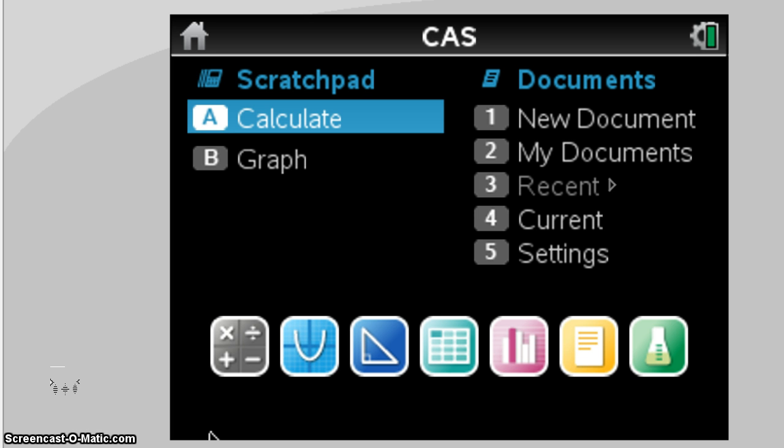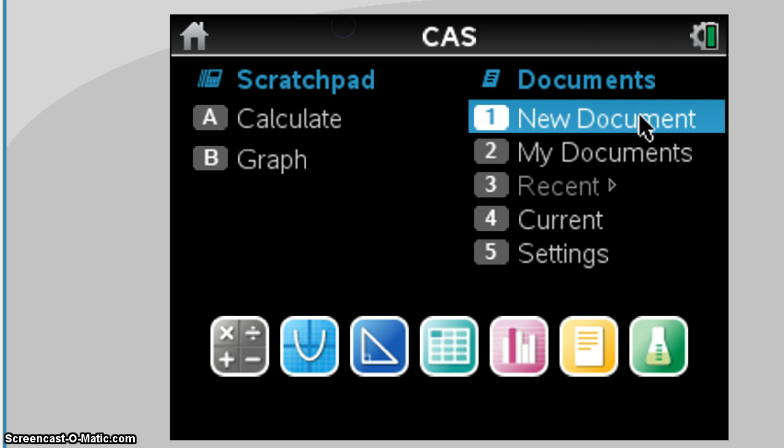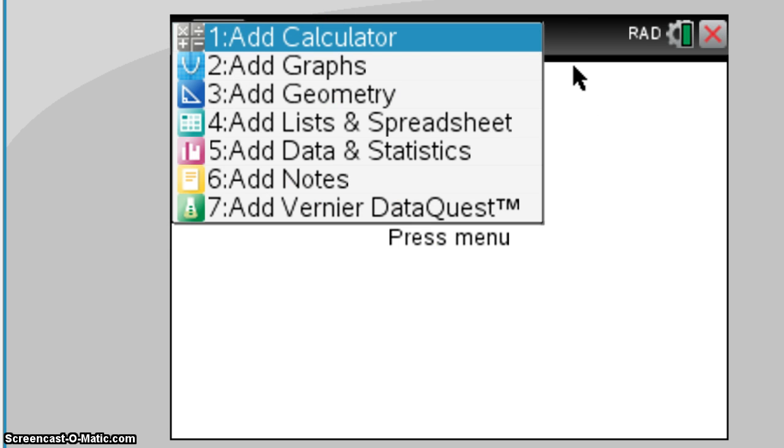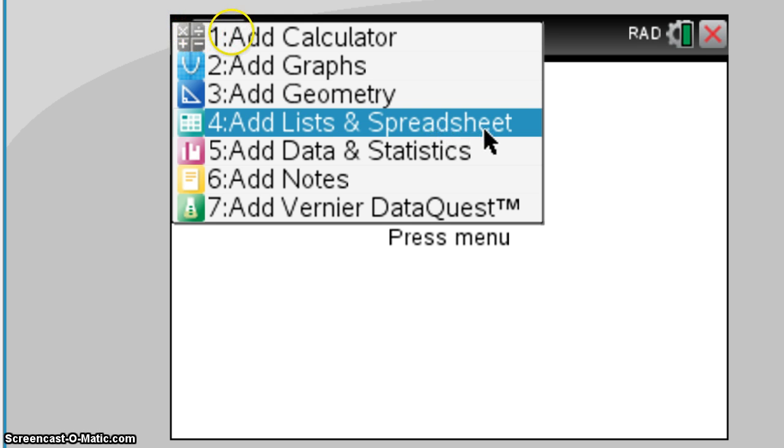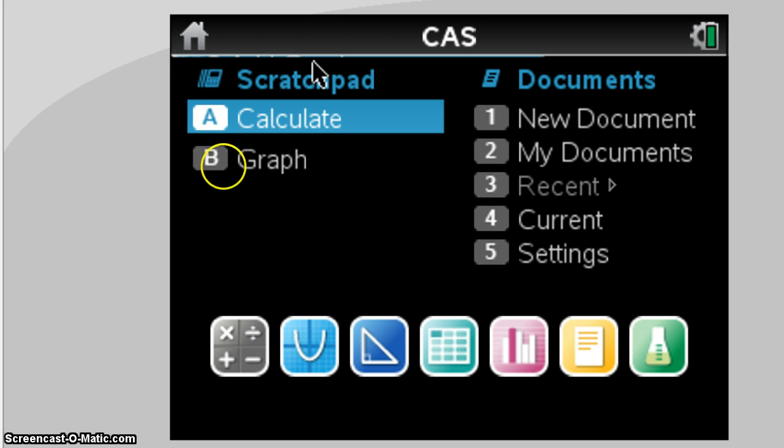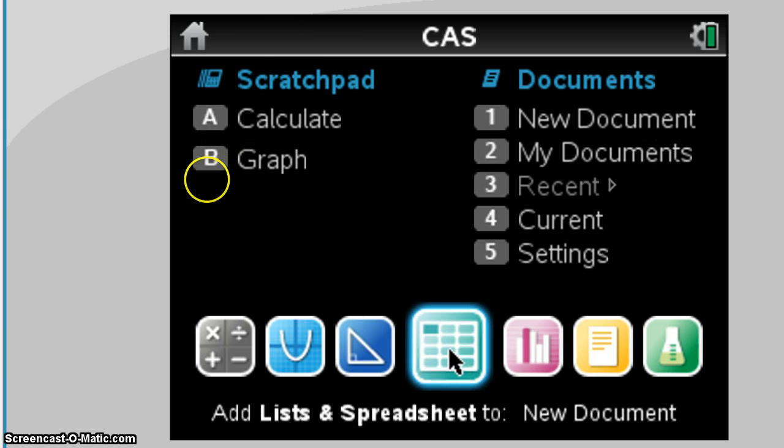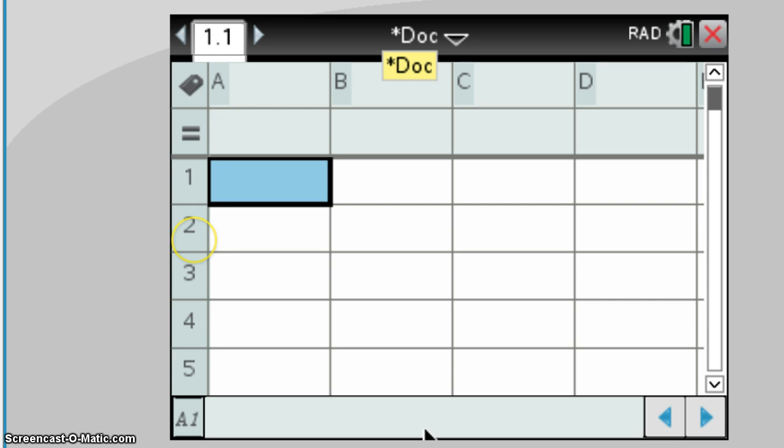So we start on this page here, and I'm going to make a new document. You don't have to. You can use your previous document, but I'm just going to make a new one. And I'm going to add lists and spreadsheets. You can find that on the other page here. It's the green one there. So I'll just add a list and spreadsheet to my document, and it comes up with this.